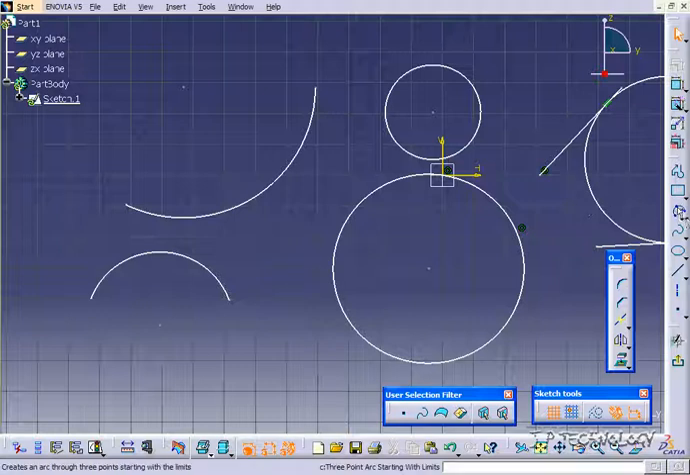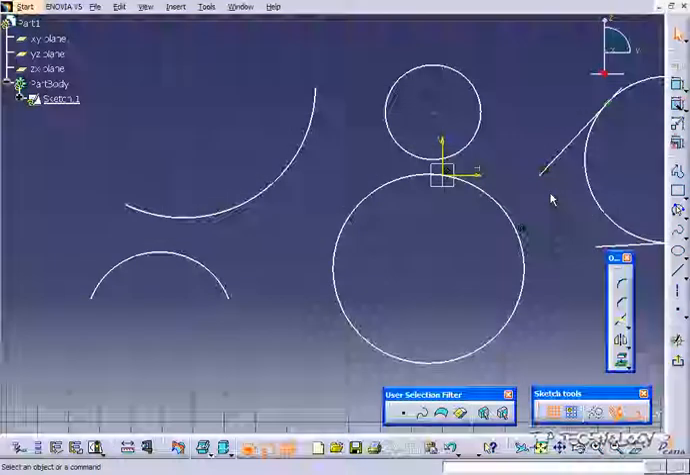So that's all the circle profiles. It's just a little bit of an intro, just how to use them and what to look for when you're putting them together. And that concludes our tutorial on how to use the circle profiles within CATIA v5.